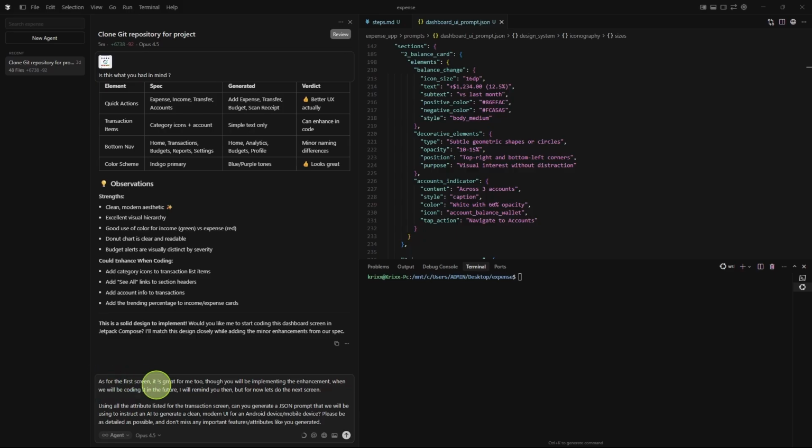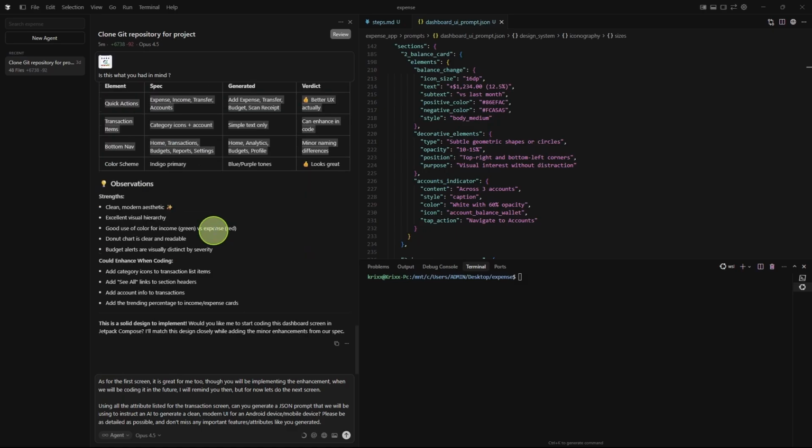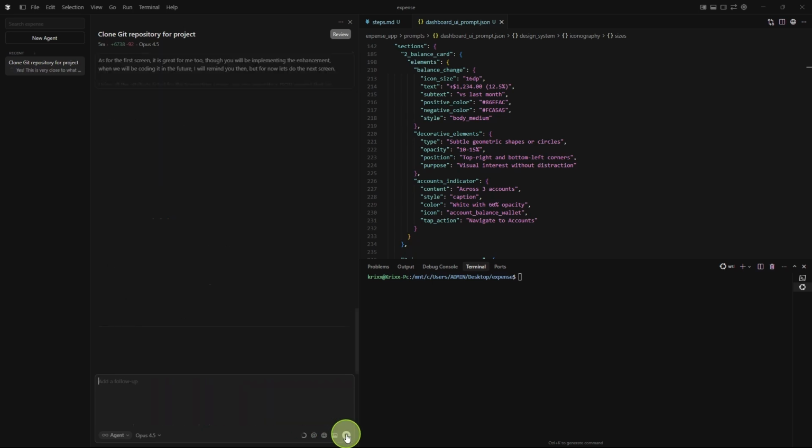So I will say: as for this first screen, it is great for me too. Though you will be implementing the enhancement when we will be coding it in the future. I will remind you then, but for now, let's do the next screen. I'm basically telling Cursor we have to ignore this enhancement for now. It's going to do it when it is actually coding the screen. But for now, let's focus on generating the JSON prompt for the second screen, being the transaction screen like we stated over here. So let me just hit the enter key and see what it comes up with for us.